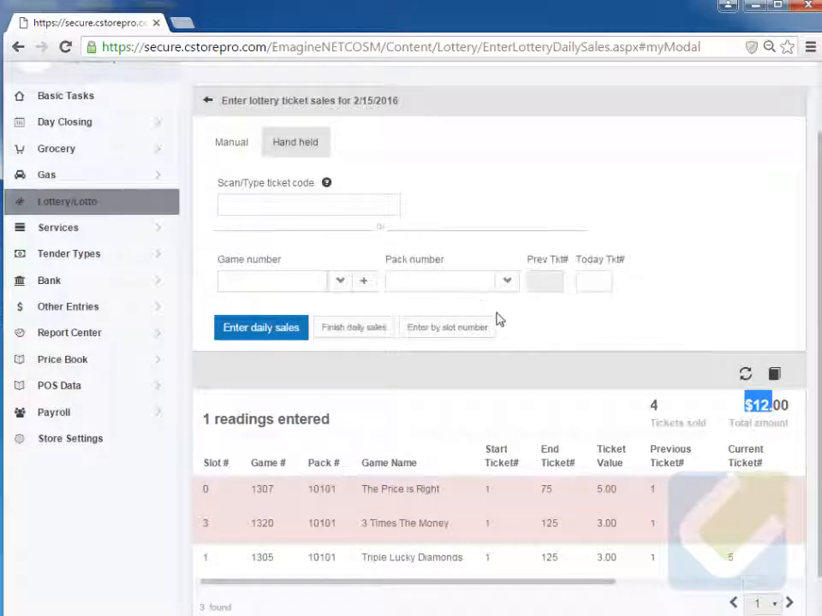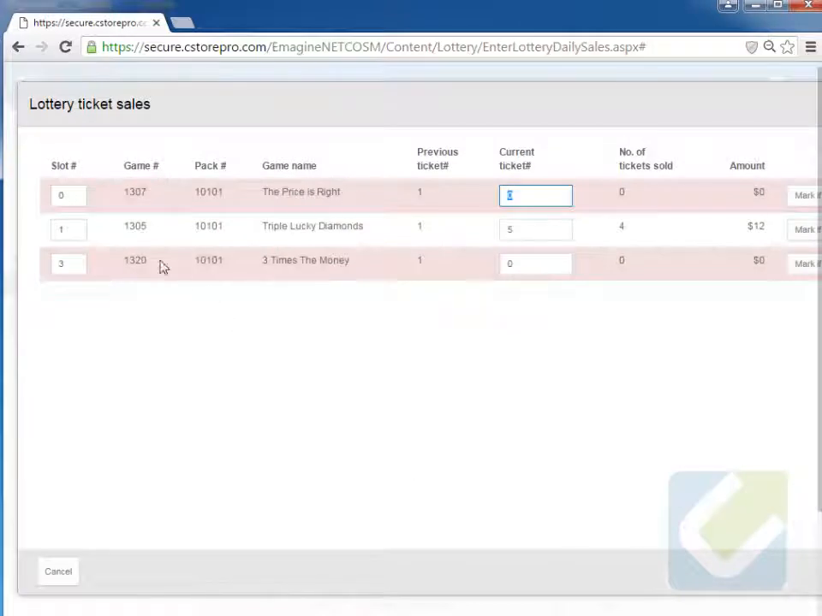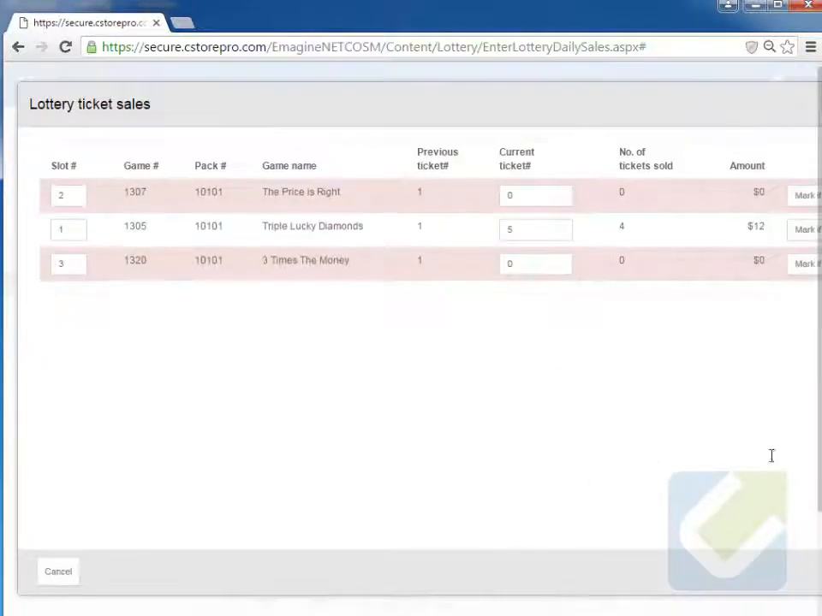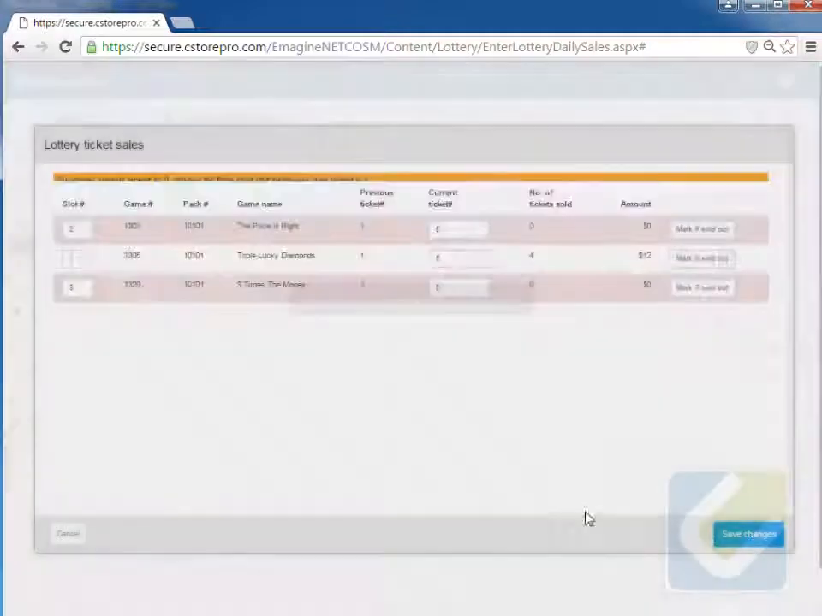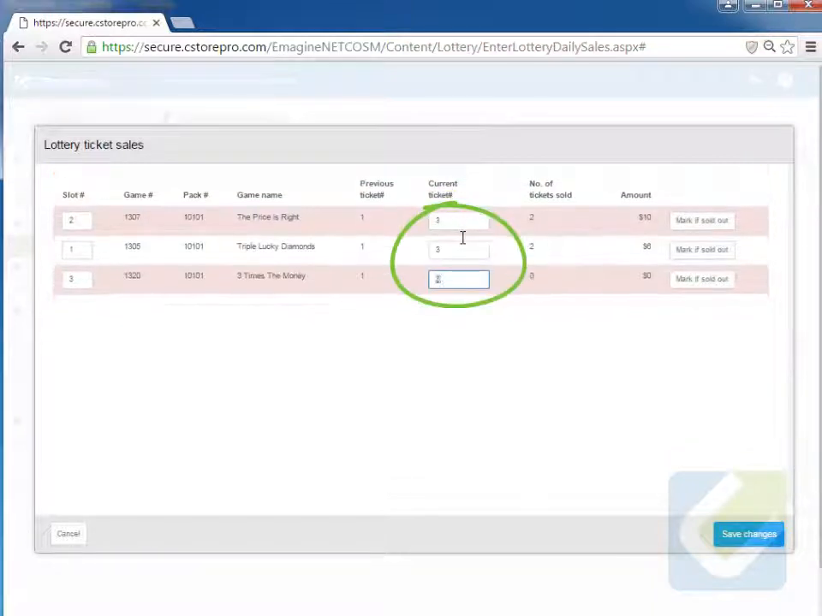The third way, which is very popular that people like to use, is basically entering by slot number. So you can click over here and you can enter the games by slot number. Now if you made a mistake and you forgot to enter one of the slot numbers, you can just come in here and update that by slot number. Just do save changes. And it'll throw this error because I haven't entered in the ticket numbers, right? So I need to go ahead and enter in the ticket numbers here.